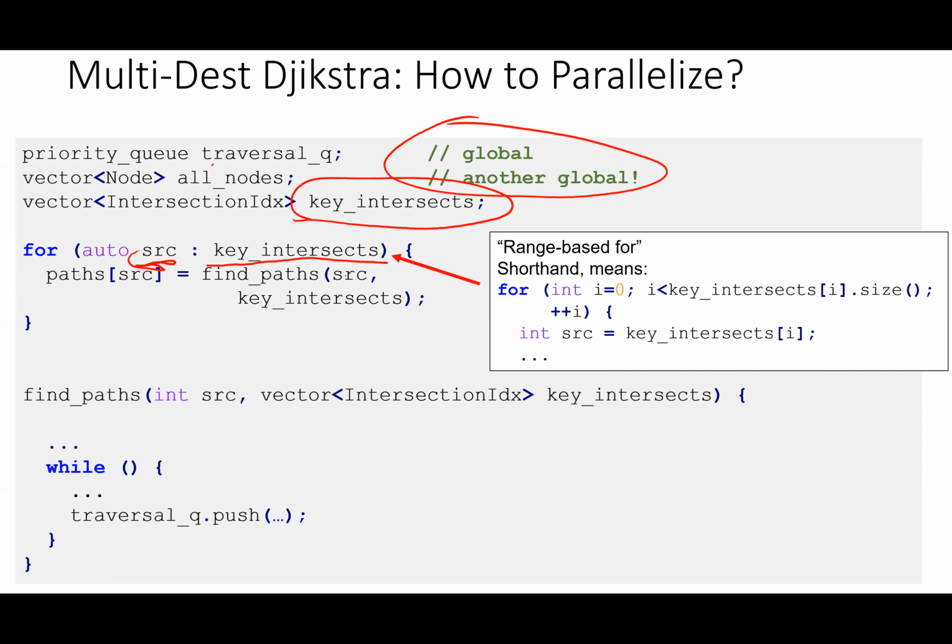Multi-destination Dijkstra, basically you pass it the ID of some intersection, that's your source, and you pass it a vector of all the places you're trying to go to. So that's what I'm doing. I'm saying find paths from this source to all the intersections I want to go to. And I'm going to repeat that. I have a loop that I'm going to go through k times, for every single source.